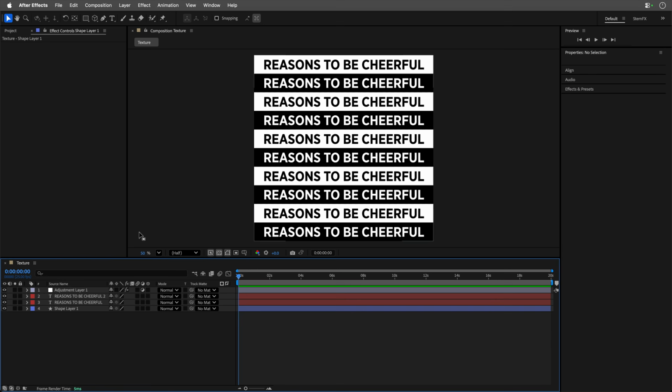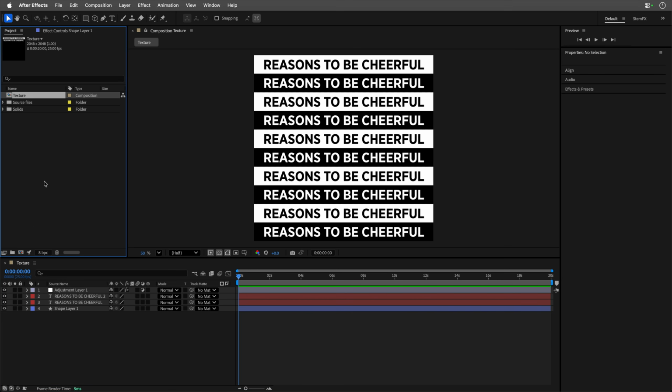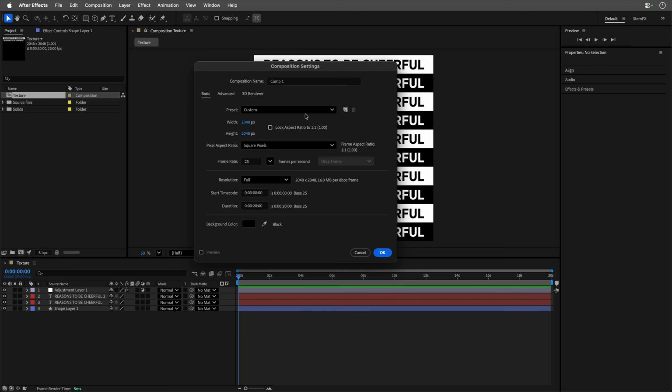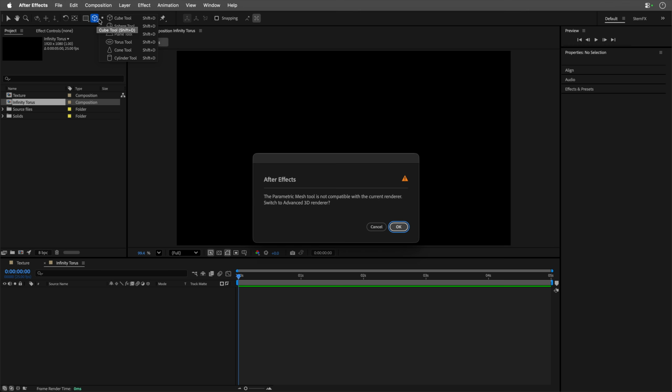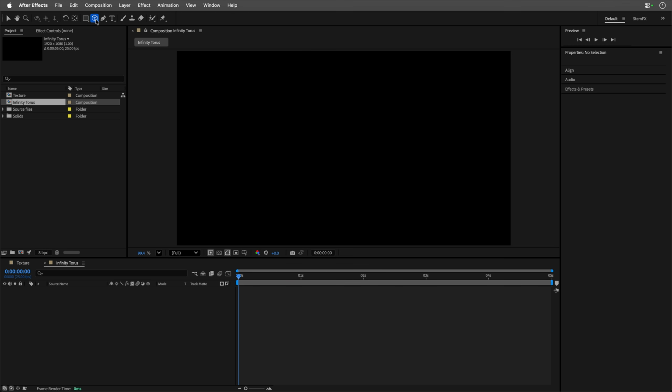Back inside After Effects, I'll return to the project panel and create a new composition. This time I'll select the second preset. The duration in this case is going to be just 5 seconds, and I'll name it Infinity Torus. I'll click OK, switch off the transparency grid, and let's start by selecting the torus tool. After Effects is going to tell me, well, in order to use those parametric meshes, you'll need to switch to the advanced 3D renderer. Of course, this is the point of the entire thing here.